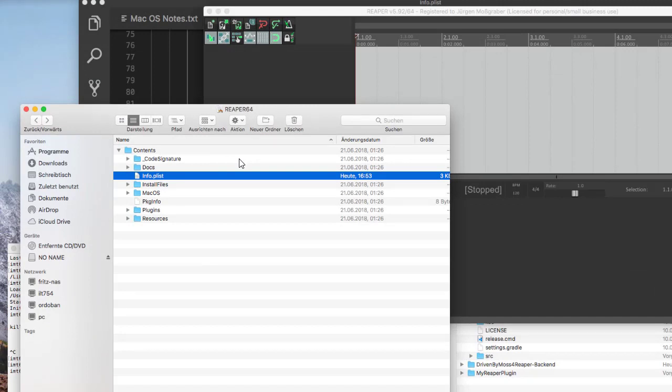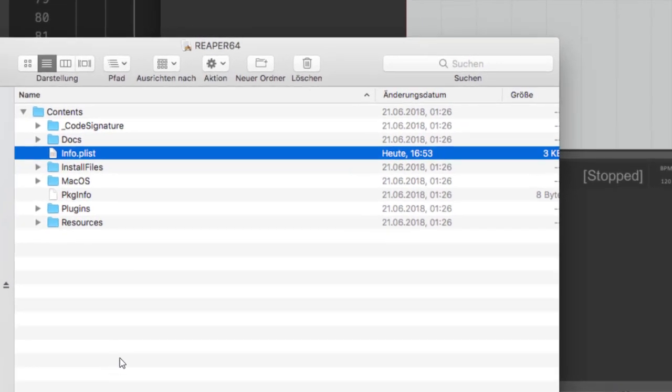So what you need to do is you need to enter your Reaper folder. You go to applications, and in applications you make a right click on the Reaper, and there you can say, okay, I want to show the package content. And if you open then the package content, you see that contents folder. In contents folder, you see the info.plist file. And in that file, you can add the environment variable Java home so the application can see it.